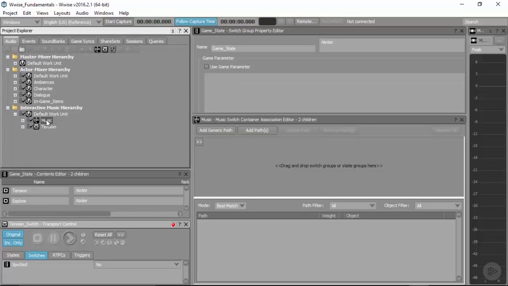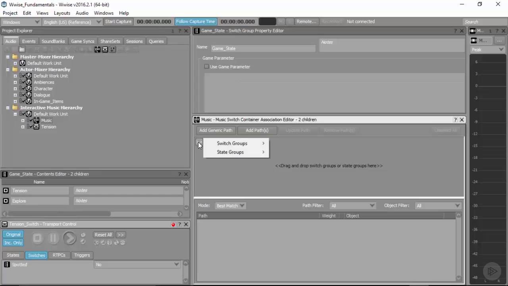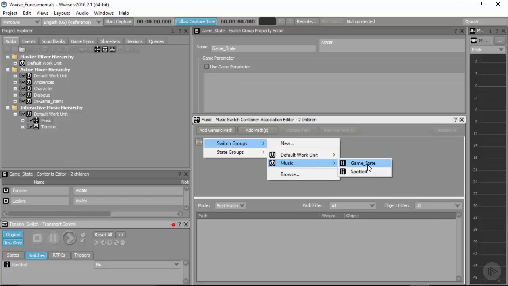Head back over to our music switch container, and you'll see that this looks a lot more like what we have available to us in the dynamic dialogue system than a normal sound effect switch container. We can actually create multiple paths here. We can connect multiple states and multiple switches, just as we did in dynamic dialogue.